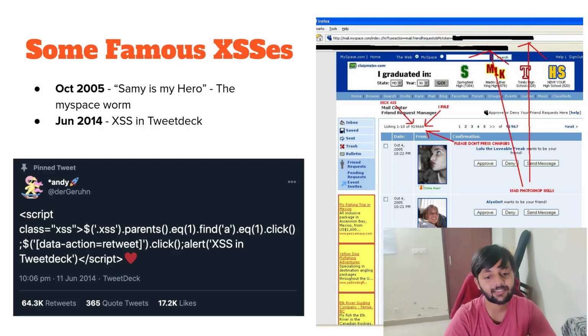Some of the famous XSS. Sammy is my hero. This was in October 2005, and it's also known as the MySpace worm. Samy Kamkar, who's a very well-known researcher in the security community, created an XSS and added it to his profile page. That was a stored XSS, and anyone who visited his profile page was automatically added to his hero collection on MySpace, and if they were not a friend of his, they would send him a friend request.